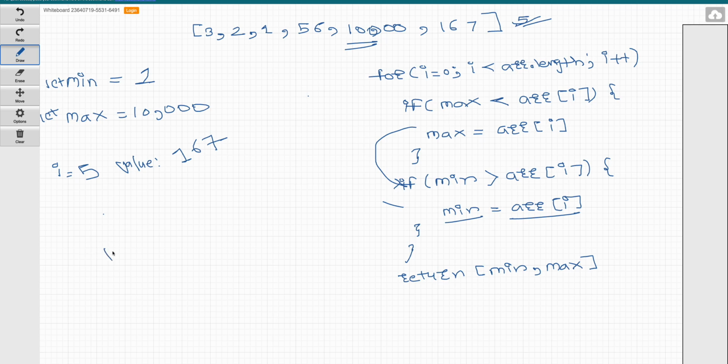What is maximum? 10,000 is less than 167? No, this is wrong. So we will not go inside. Check the second one. Minimum is greater than array of I. What is minimum? 1 is greater than 167? 1 is not greater than 167. So it will not go inside of that. So we will again come to the top.